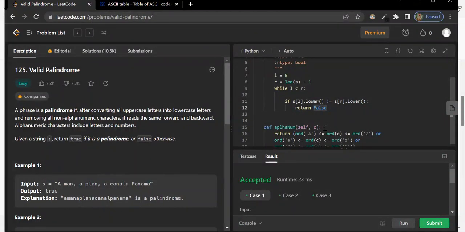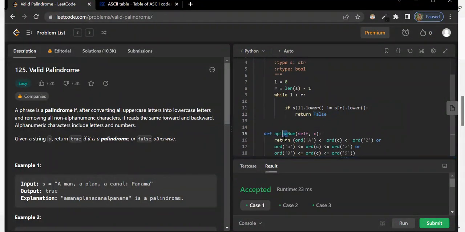For that, we need to make sure of another thing. We need to make sure that the letter or the character we are comparing is alphanumeric. Sorry, that's a simple typo. So we need to again make sure that the letter we are comparing is alphanumeric.